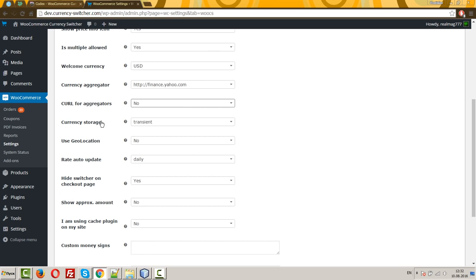Currency storage: better set it to transient always, because session doesn't always work for not logged in users on your site. Transient will make about 5 MySQL queries to your database. It's not so big, so better use transient. But of course, you can test session for all your users, logged in and logged out, and you can use session too.